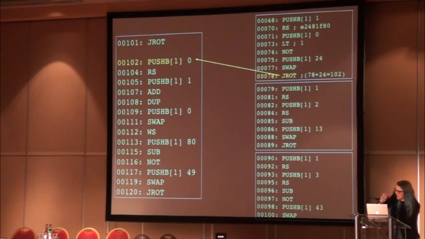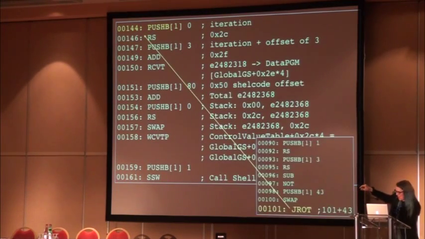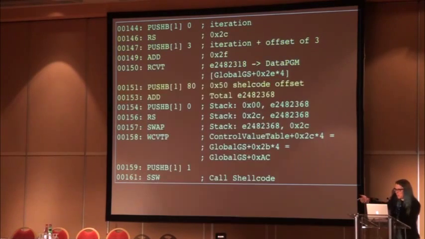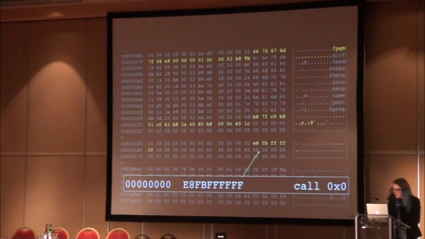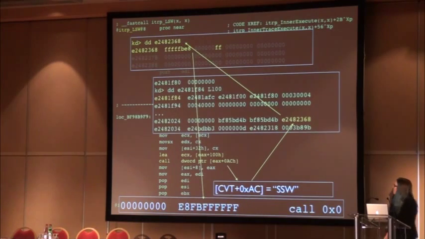Okay, so it does some stuff and does some more stuff, and so basically it's taking that number out of the array, adding which points to where the original font program was in the font. The shellcode is about 80 bytes past the beginning of that, so it gets that pointer, adds 80 to it, and then writes it back on top of the function pointer to the SSW instruction, and then it calls SSW, and that jumps into the shellcode. Ta-da!